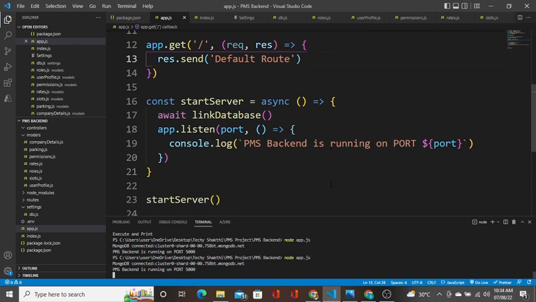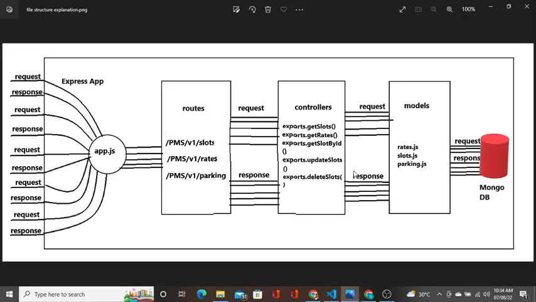Okay, so this is how the Express app is going to work, and this is how we are going to separate the code blocks into separate folders.